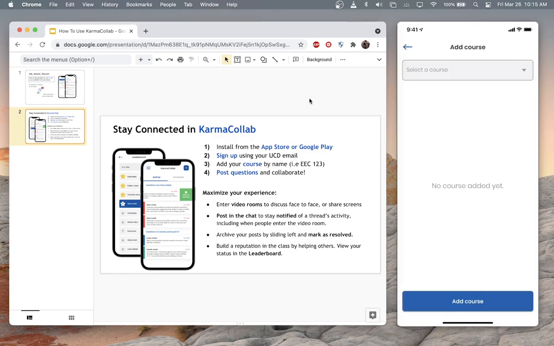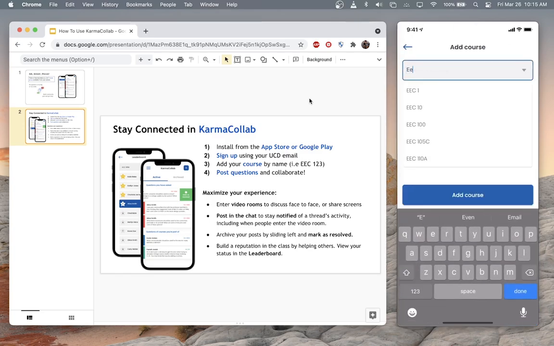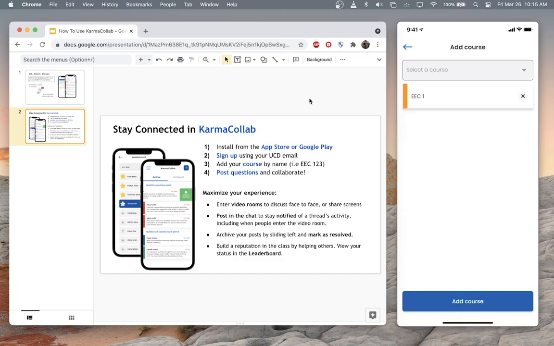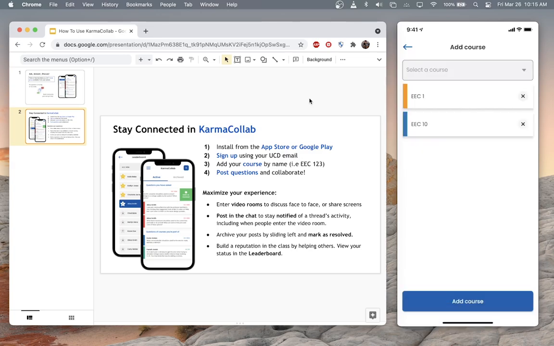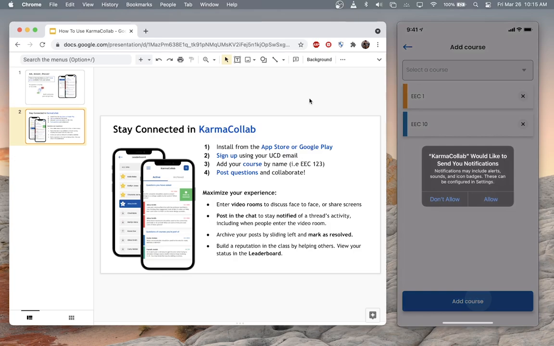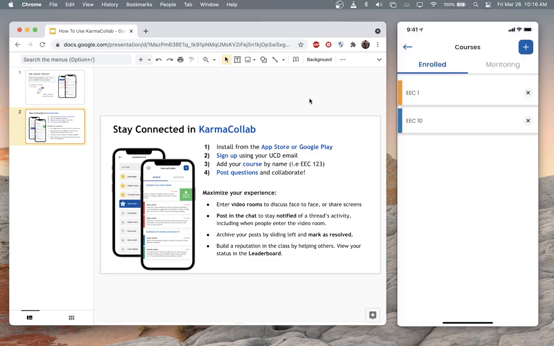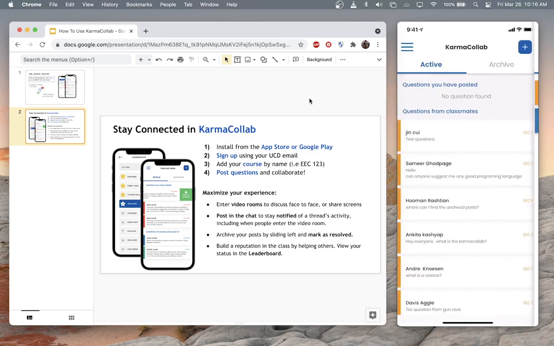I'm going to click the plus and let me add EEC1. That is what we've been using mostly for demonstrations. And just for fun, I'm going to add EEC10 as well. So let's go ahead and add these two. You'll want to enable notifications so that anybody who's trying to help you will pop up in your notifications, so you can either see the response or jump in a video chat.